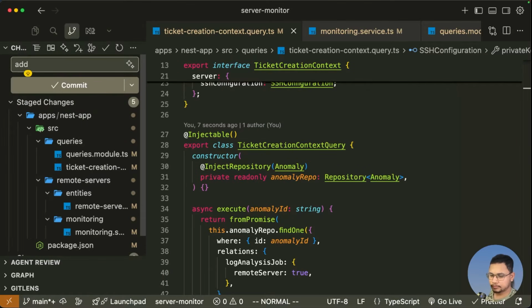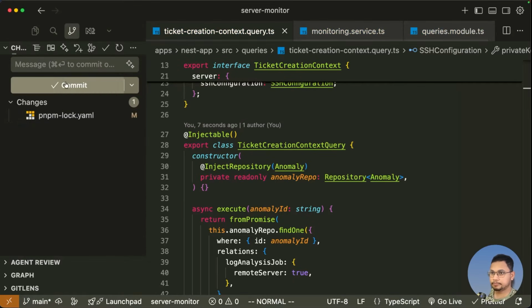Add never throw. Okay, we want to amend that as well.